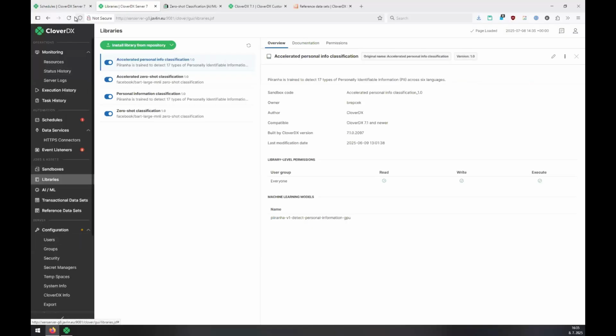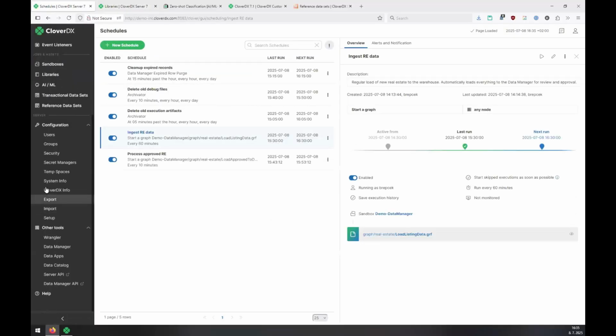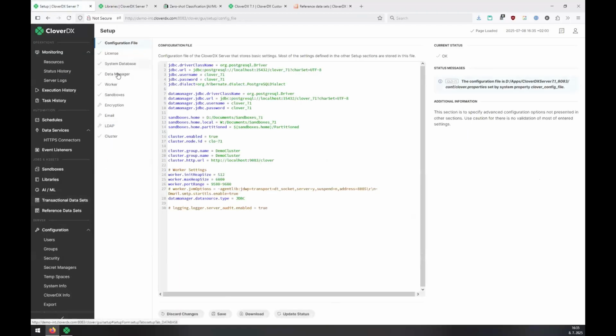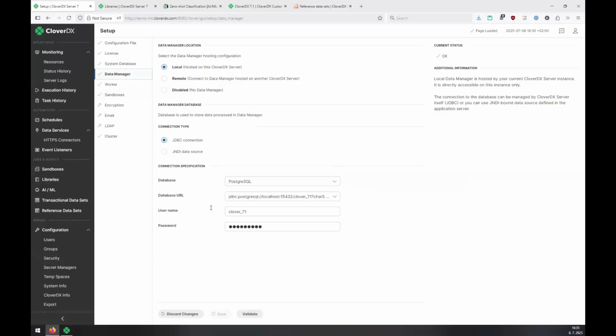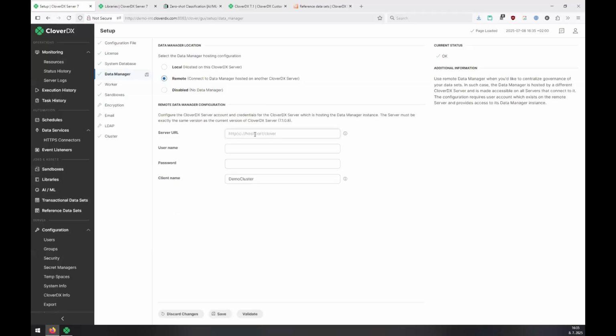First, I wanted to show the Data Manager. When you look at the settings for the Data Manager, you can now see this, right? Before we had a simple configuration for just the database, but now we have expanded that to allow you to configure where your data manager is located. So you can use remote data manager and then just configure a server instance where it is hosted.